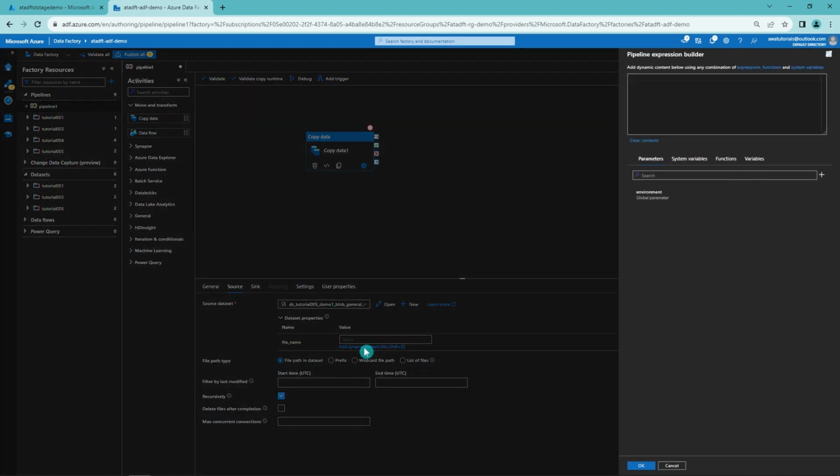And now let's go back to the source tab and let's open the dynamic content for our file name. We can see that this will open a pipeline expression builder window. And this would allow us to define some dynamic content to this input field, meaning that instead of hard coding values, we could dynamically come up with values based on our pipeline logic. And this would allow us to build way more dynamic pipelines. As we can see, we have here one parameter that is the global parameter environment that we defined in the previous video available, and we could use that here to input the value of that environment parameter to this file name dynamically.